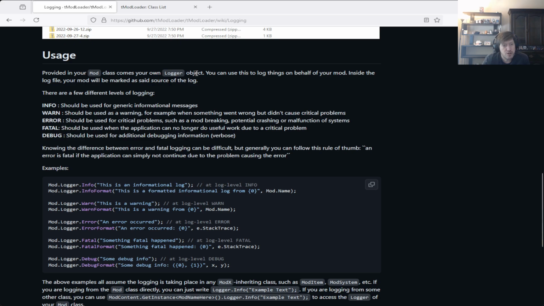Provided in your mod class comes your own logger object. You can use this to log things on behalf of your mod. Inside the log file, your mod will be marked as the source of the log.